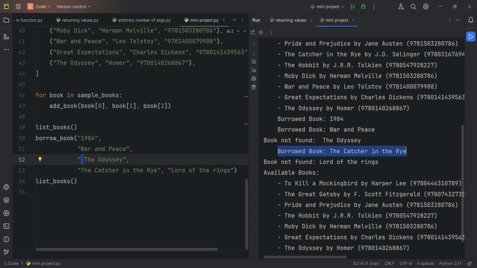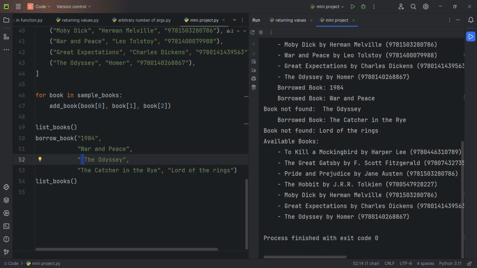Finally, we borrowed another book that is Catcher of the Rhine, and another book that I tried to find, The Lord of the Rings, but I didn't find it. Now, if we print out the list of books again, you can see that 1984 is missing, War and Peace is missing, what else is missing in here? Catcher of the Rhine is also missing, but the Odyssey, because it wasn't borrowed, is still here.